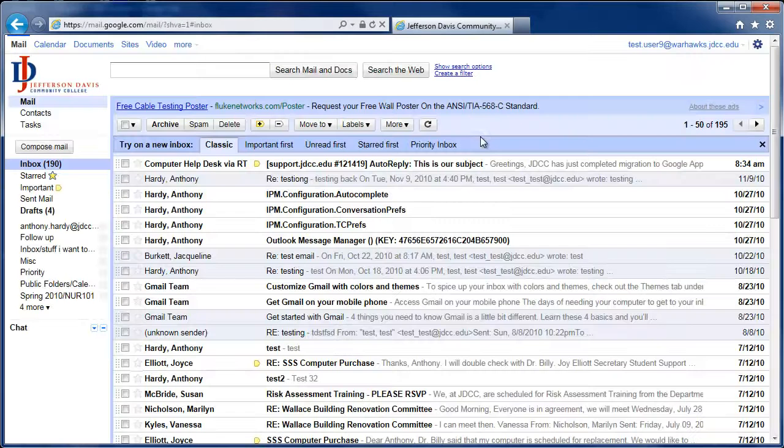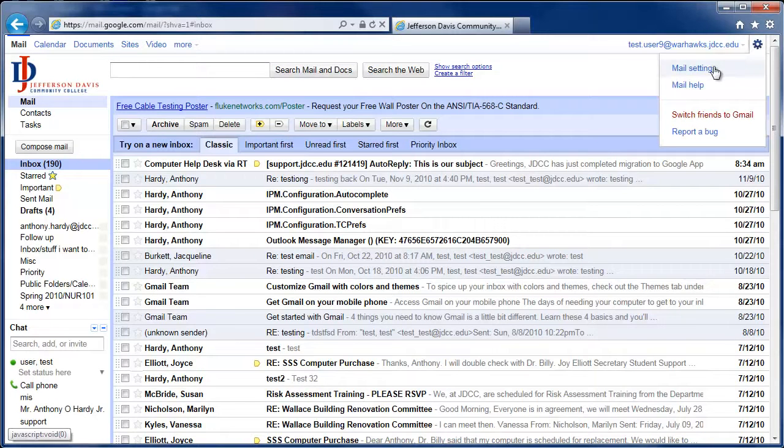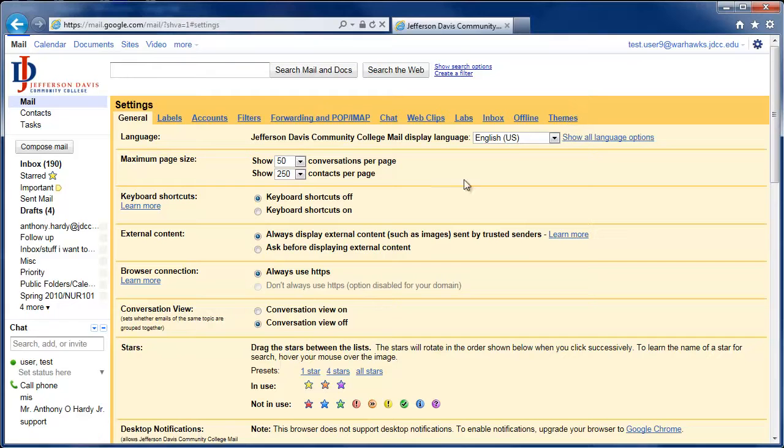Once you're logged into your email, you want to click on the gear at the top right-hand corner of the page and click on Mail Settings. On the first page, you're going to see the maximum page size. The first one deals with the number of conversations, and the next one deals with contacts. You can increase conversations up to 100 at the current time.